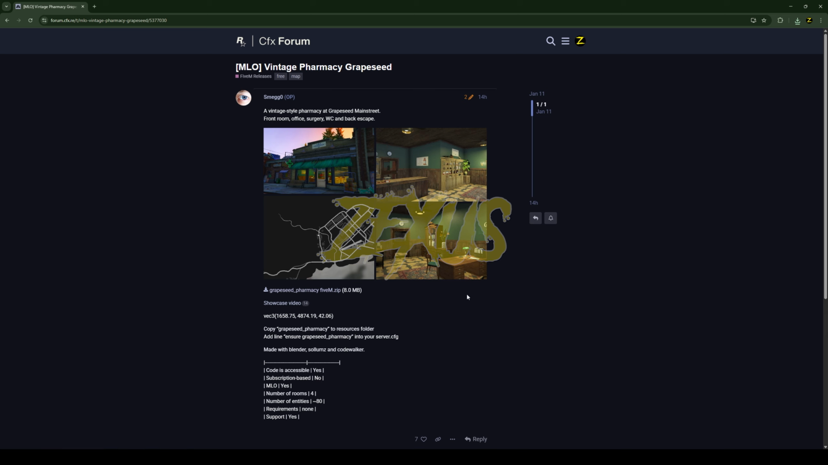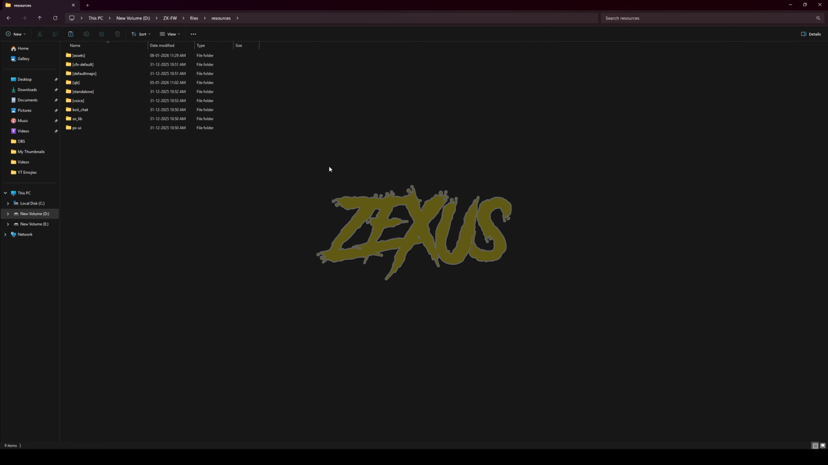This is the MLO which you are going to install into your FiveM server. I'll put the link in the description below. You just need to click over here and download the MLO. After downloading it, we just need to extract the file into our FiveM resource folder. So I'll be extracting it over here, just like this. That's it for the installation part. Now let's start the server.